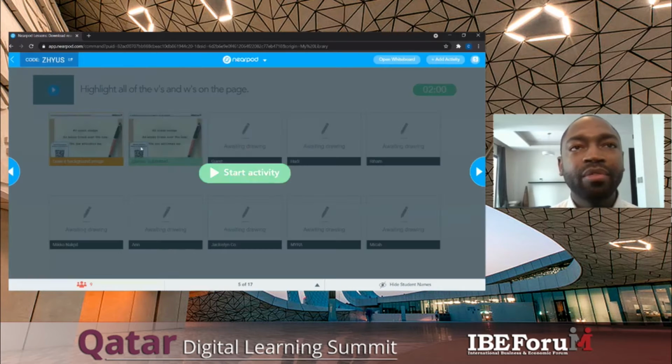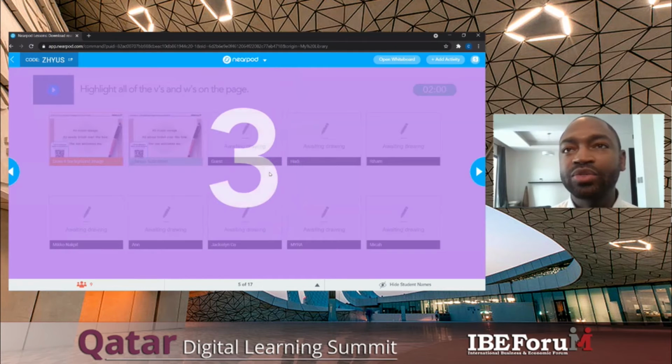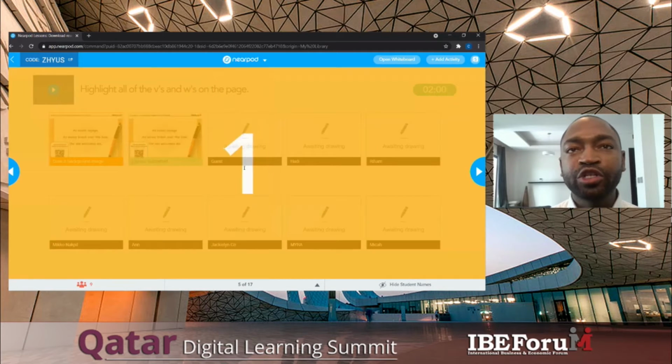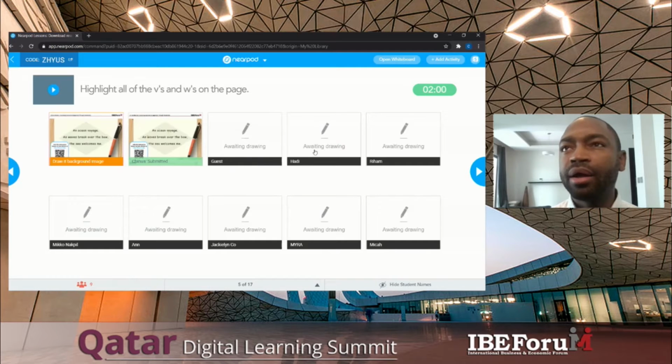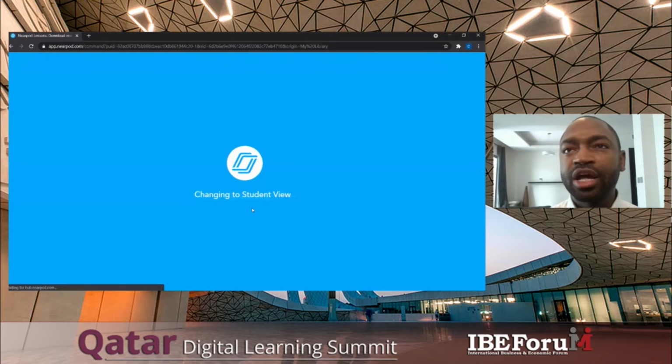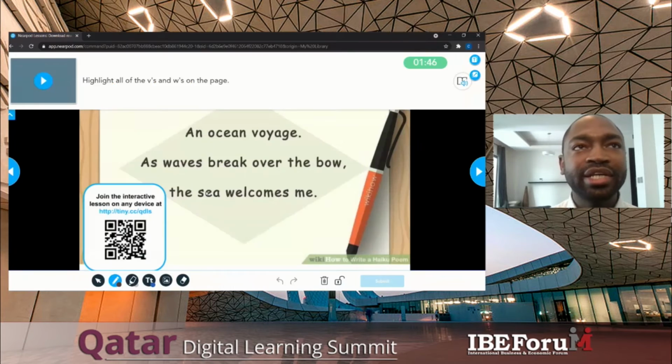So these first couple activities are activities that I actually use in my class. This first one requires some marking on top of the slide. So this would be a slide that you would mark on top of. We call this a draw it slide. And I use these in many different elements of my class. So given this particular activity, the students have to highlight all of the V's and W's that are on this particular page.